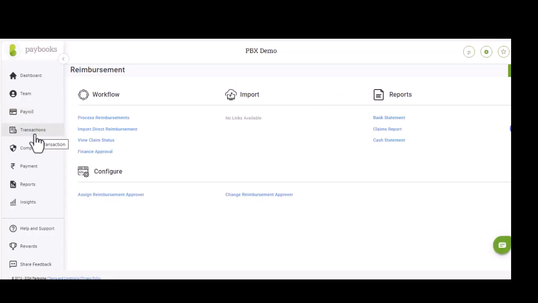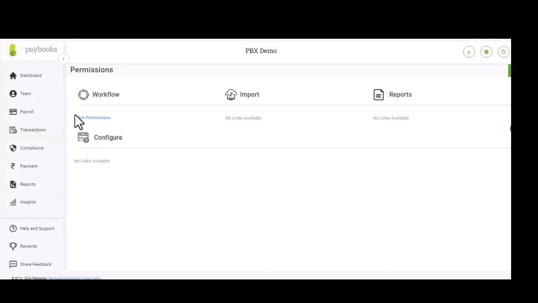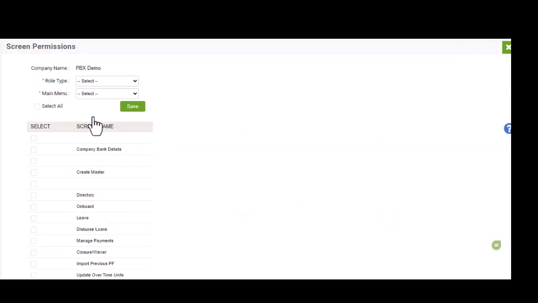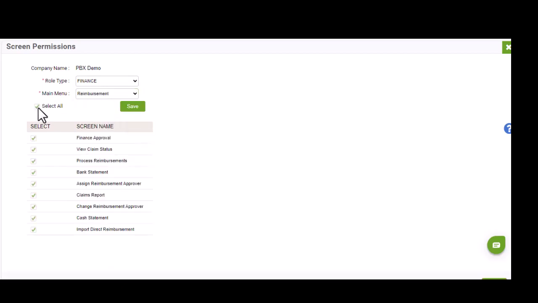To provide screen permissions, go to Transactions. Go to Security Access Rights, click Permission. Click Set Permission under Workflow. Select the role type. Select the menu. Select the screens and set the permission accordingly and click Save.